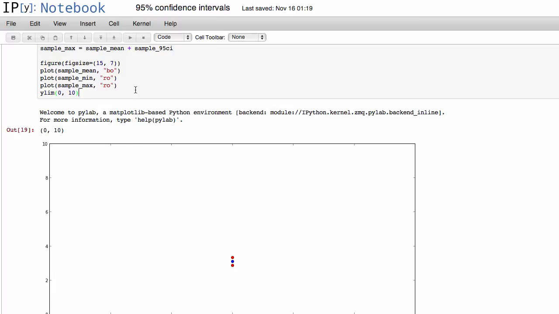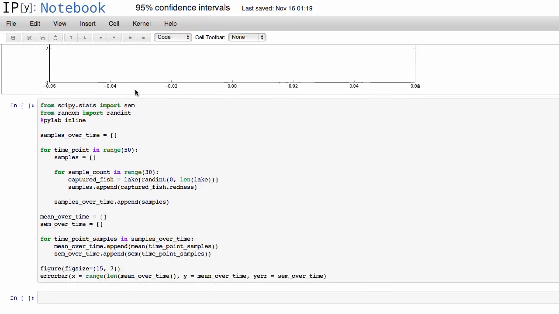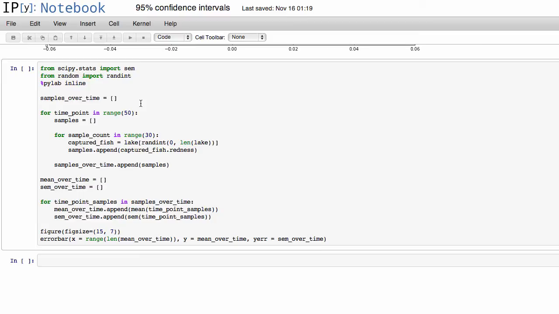So of course, this is just for one time point. What I wanted to show for the rest of this video is how to plot this for multiple time points. So let's imagine we're going to do this sampling in the lake over many years. Let's say we're really dedicated and we do it over an entire lifetime, like 50 years, because we think something interesting is going on over time in this population of fish and their redness. So that's what we're simulating here.